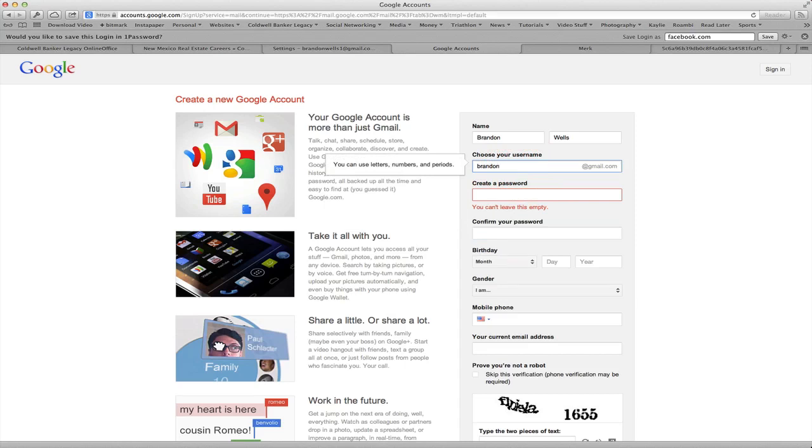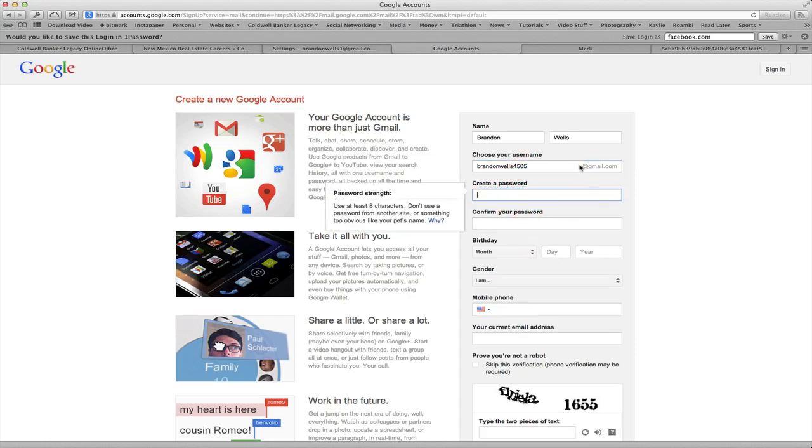I don't know what you're using. You can try your name. If it's more common, it probably will not work. So I'll do Brandon Wells 4505, and that one looks like it'll work fine. Now my suggestion would be, I'm doing it for an example here, so I'm using numbers, but I would make it something that's a little bit easier for somebody to type in. You can get creative. If you have questions, you're more than welcome to email me.